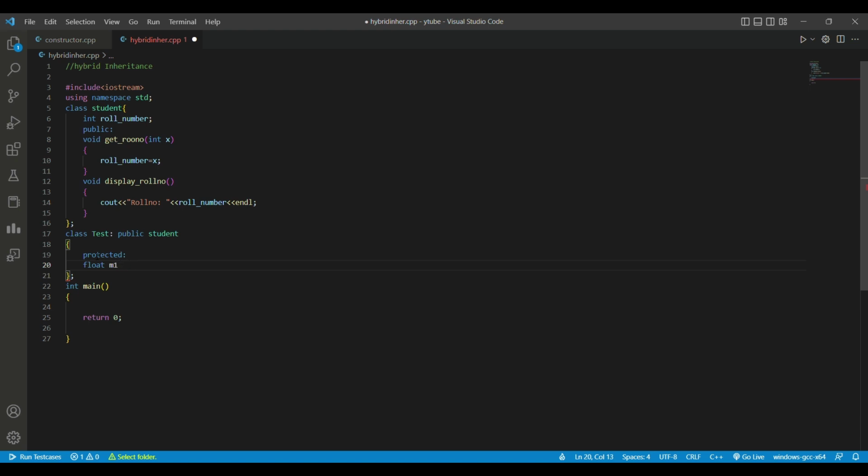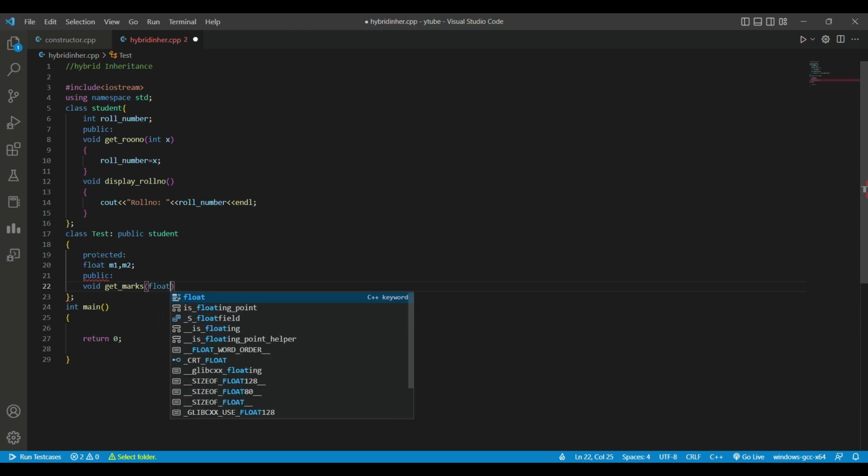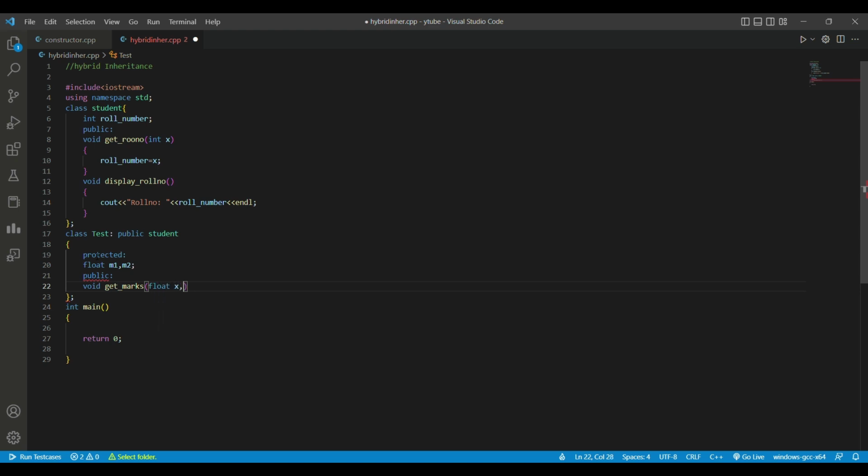It's quite similar, easier. We have a public section here, and in the public section we take the marks from the user. We have a get marks function. Let's take the two float values as float x and float y. So that's it about our get marks function. Now we have to assign our m1 value to the value of x and m2 value to y.